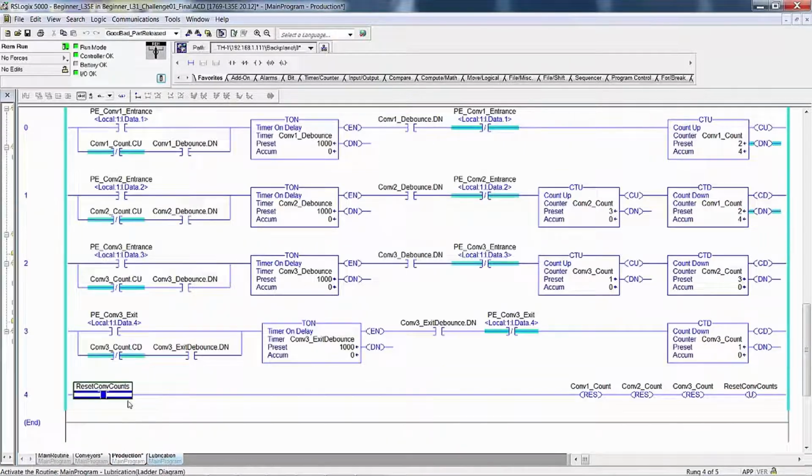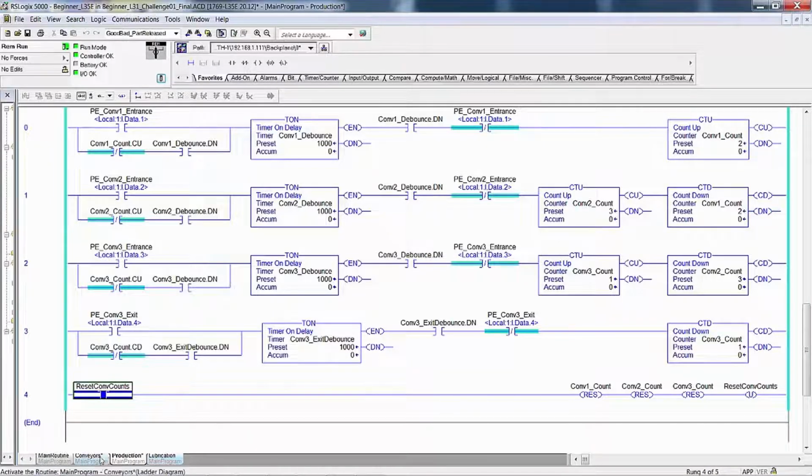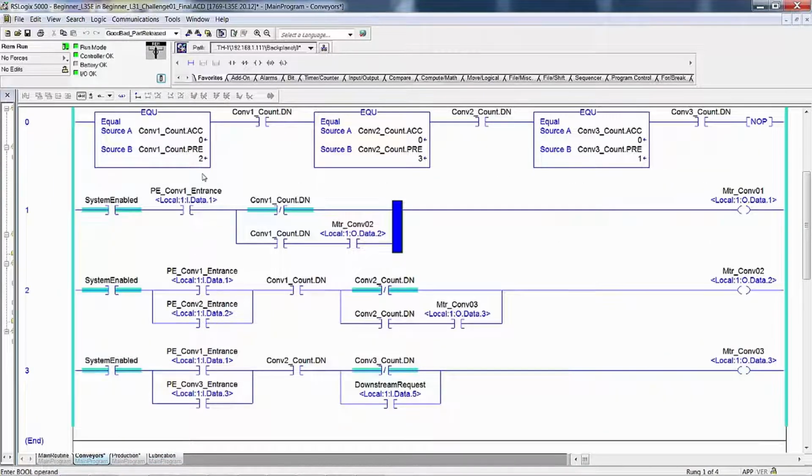I'll go back to production, reset the counts, and profusely apologize for doing the wrong thing. This wasn't in the manual. That's what happens when you run off doing stuff half-cocked. You don't rehearse it and look it over close. So let's try that again.